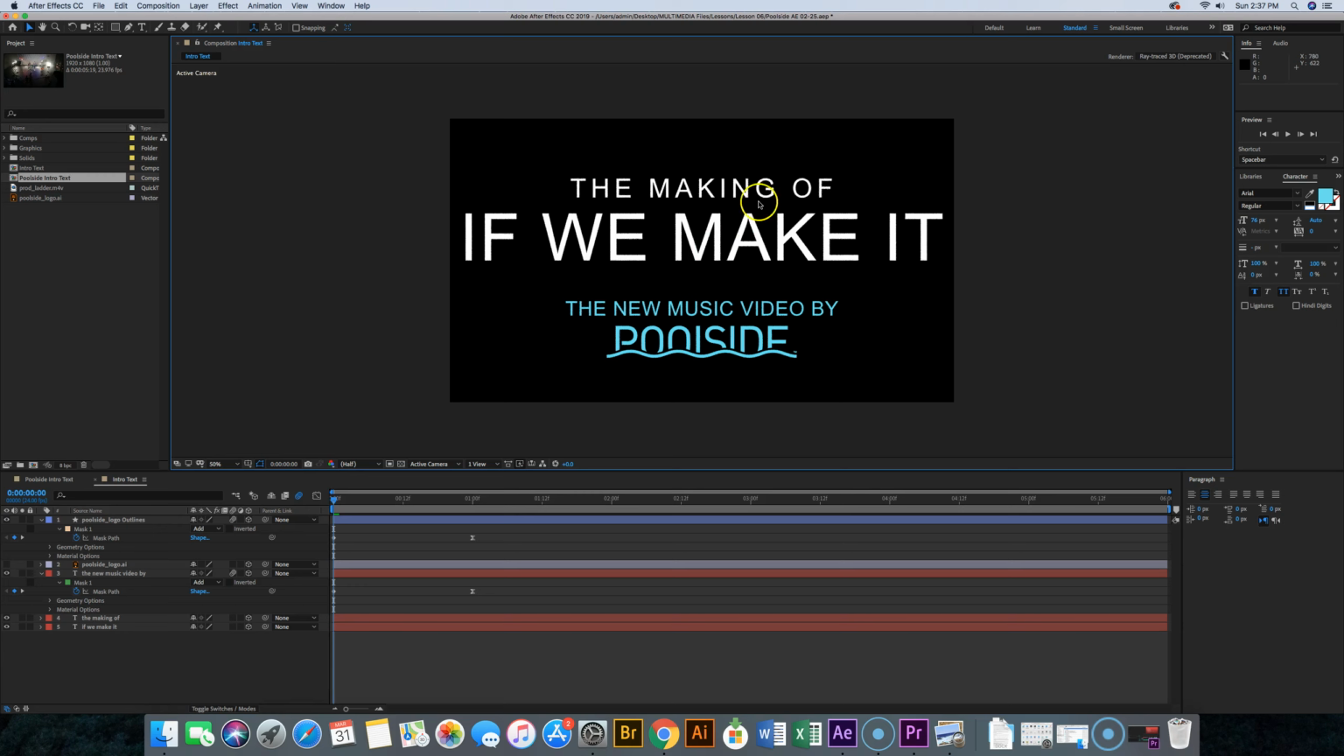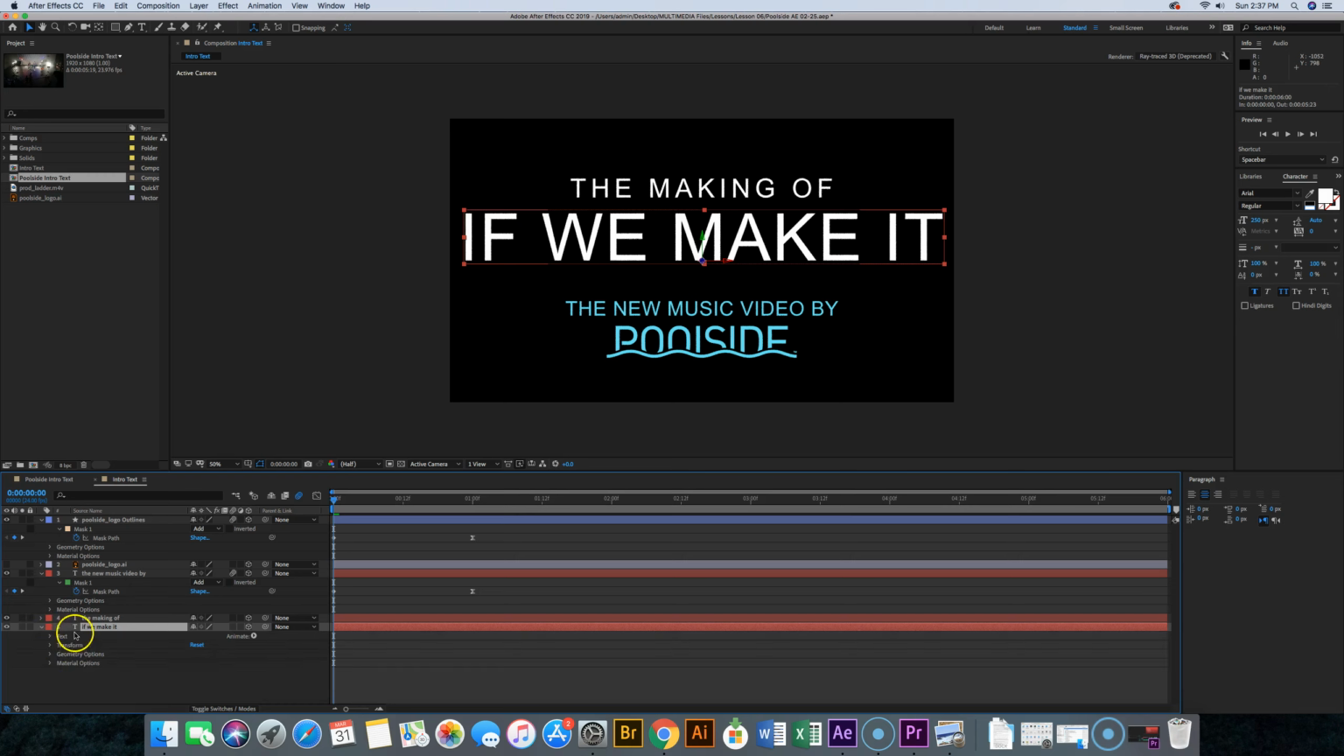Next thing we're going to do is actually apply those extrusions that we saw. We're going to select the If We Make It text layer, so it's this big one right here. And down in our timeline panel, we're going to twirl open to reveal all of the different properties. If we were still in the classic 3D renderer up here, geometry options would be grayed out. So you have to be in ray traced in order for geometry options to work. That being said, twirl that open and you're going to see some options here.